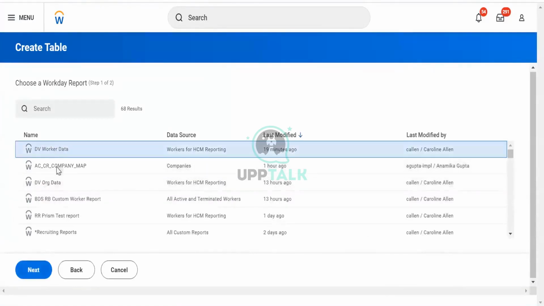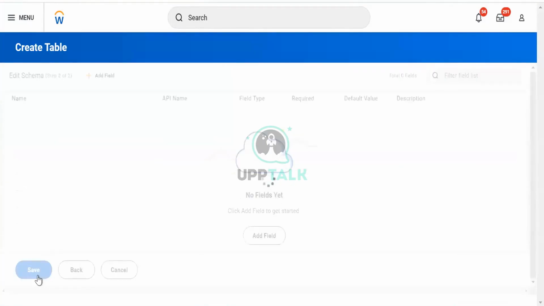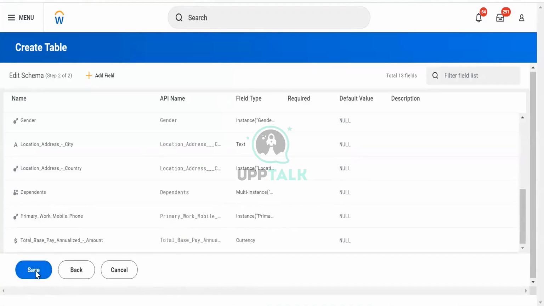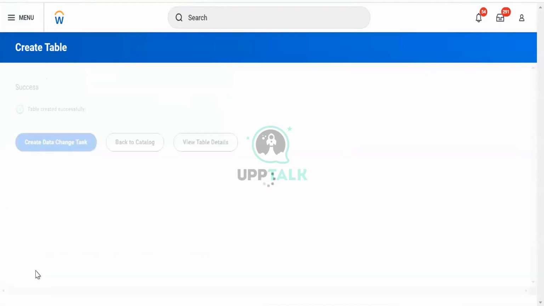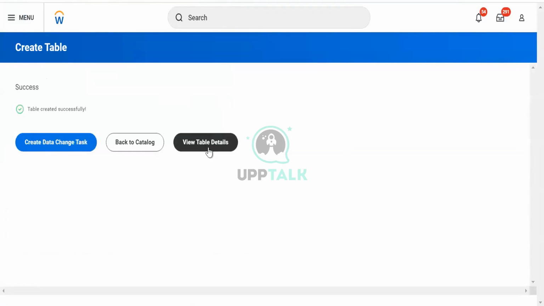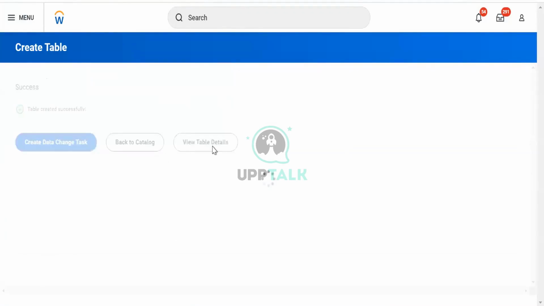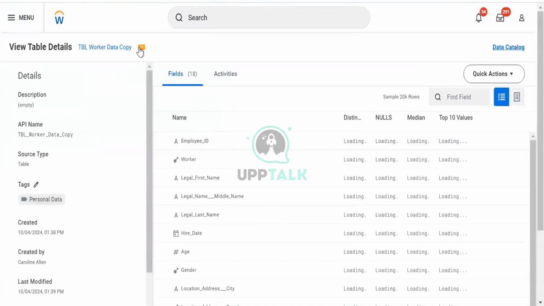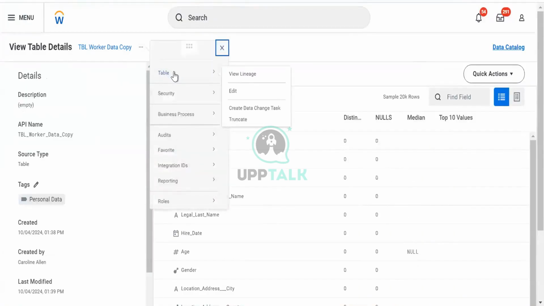And we create, select worker. We select the report next and here we see the schema and we give save. Now we can view table details. Here view table details, and we go to table details. Here it will ask for run integration or edit the table.